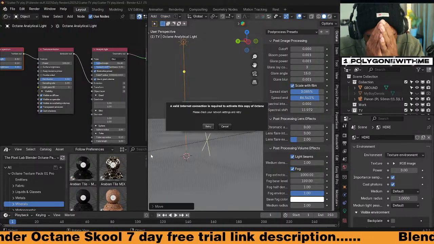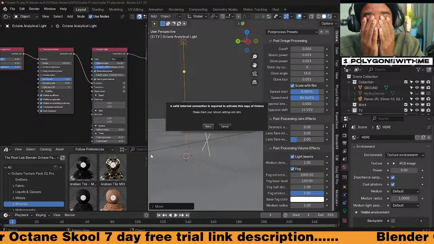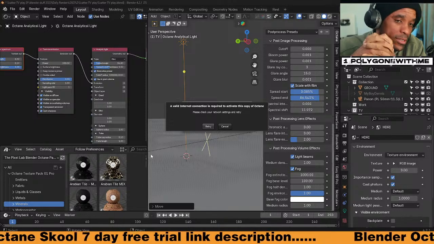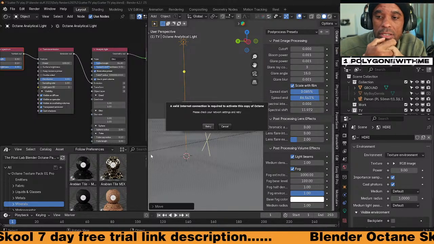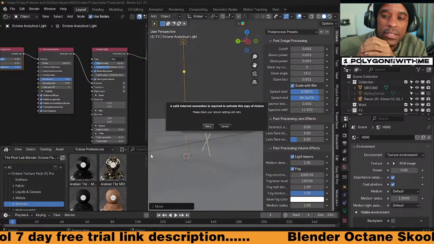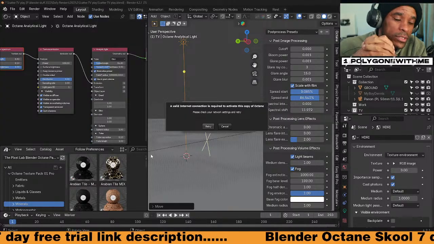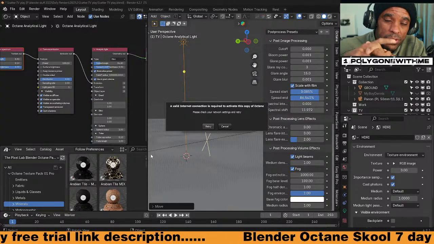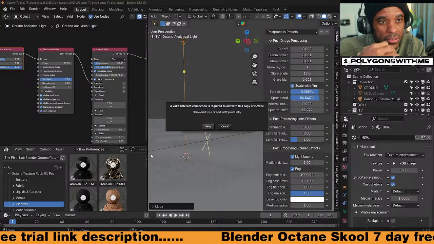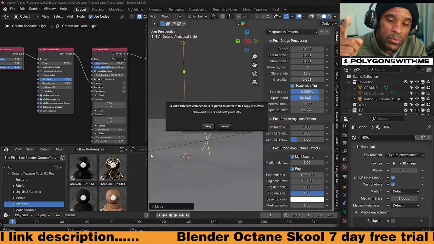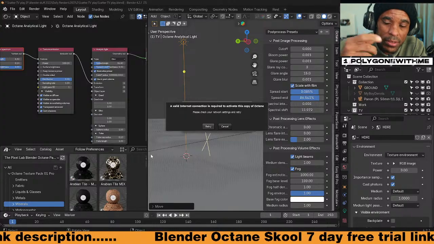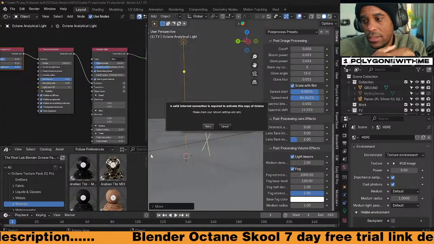That's it for tonight, guys. I don't know what's going on right now. I need to update my Octane, and I'm just not updating. So when it says this, like here, an internet connection is required to activate this copy of Octane, you need to go to your server and unlock it. First of all, just shut down everything and reset and see if it works. If it doesn't, you need to go to the website and unlock it one time, and then it should be fine.